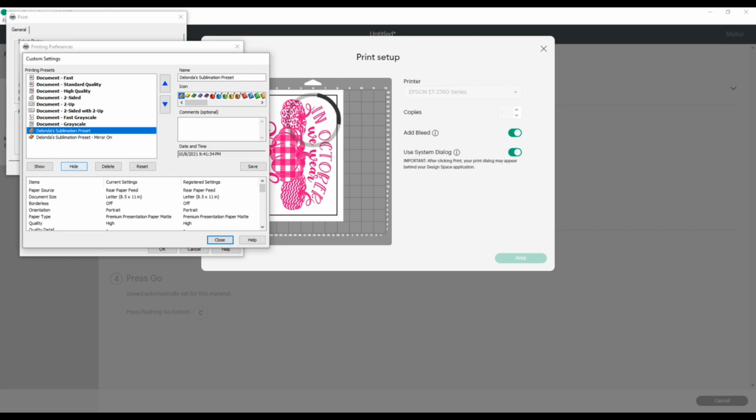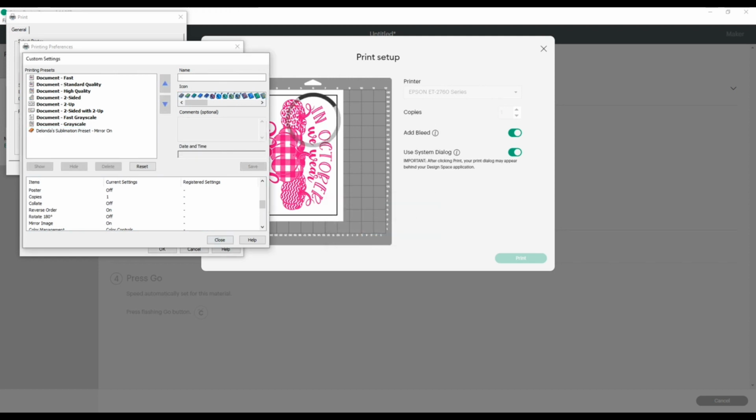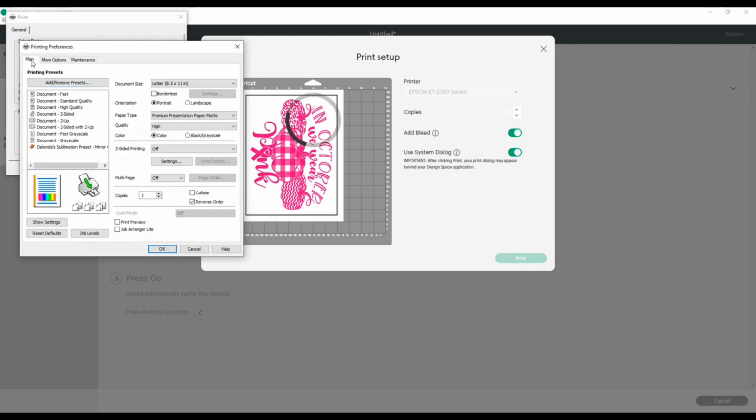let me see if it will allow me to reset it. Because I want to have one with a mirror off. Because when I'm using, let me just delete it. Do you really want to delete this setting? Yes. Okay, so I'm going to close that. And I want to do another one. And I'm going to go back. So this will help you because you'll be able to see it twice.